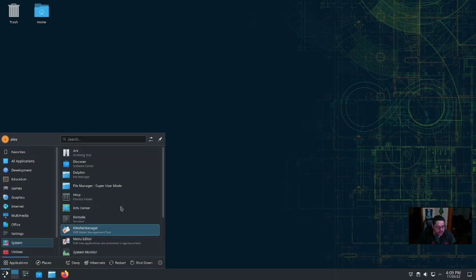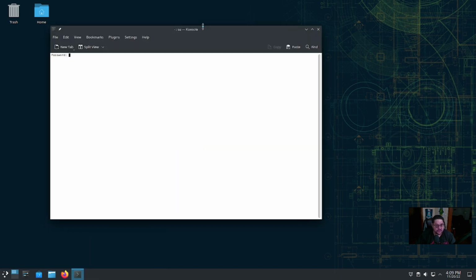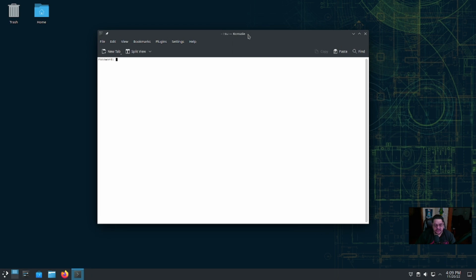For system, you have Arc, Discover, Dolphin, which is their file manager, which we'll take a look at. I installed HTOP. It's got their system monitors as well, the terminal in super user mode. So it's basically a pseudo terminal. That's nice that that's installed right away. So if I type in my password, nope. See how it's in red? It's highlighted in red. That means that you are in super user mode, pseudo mode. So now you can just type in whatever you want, give it instructions, and it does what it does.